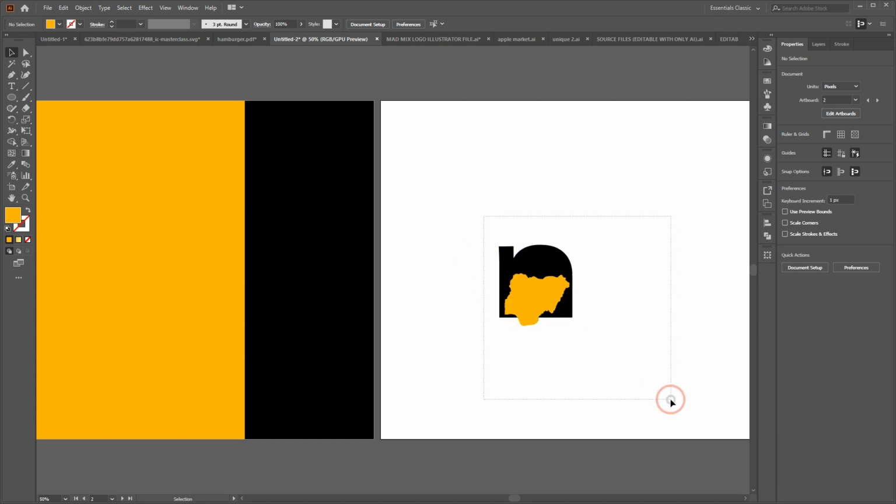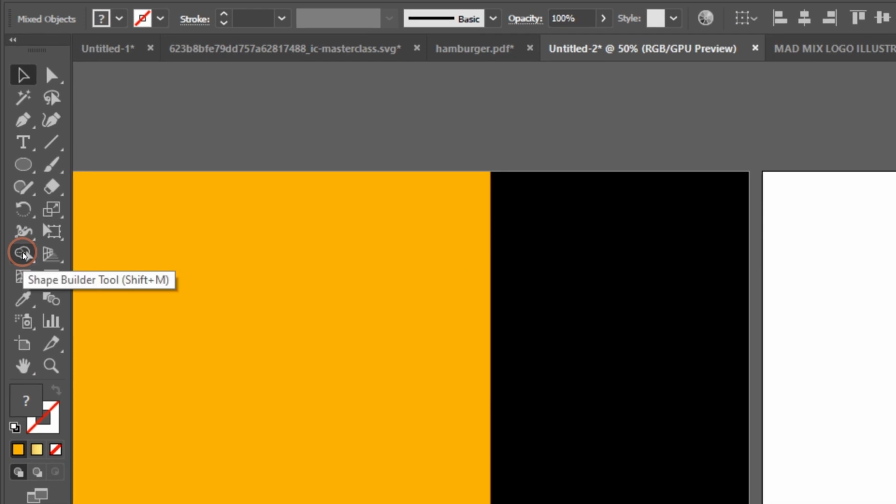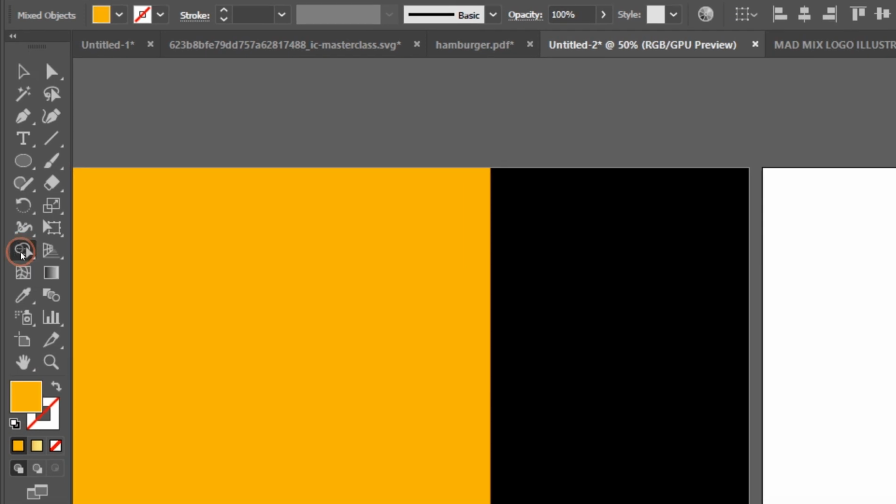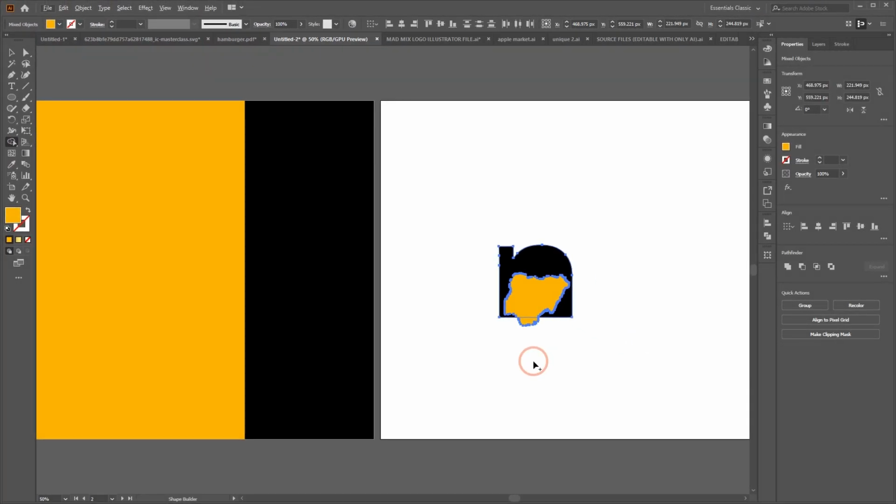So now, how do we do that? We select the boats, head over till you see the shape builder tool. Click on the shape builder tool, hold your Alt key, and drag along the place you want to remove. Remember, what you want to remove are the parts which you placed on the main logo. You wouldn't want to remove the base logo. Don't do that. What we want to do is to remove this, so hold your Alt key and drag along until you remove these parts.